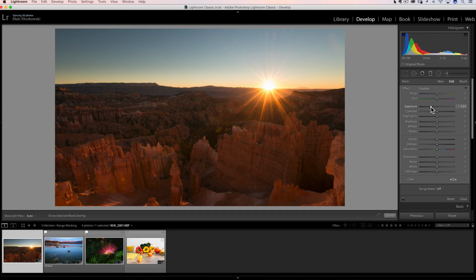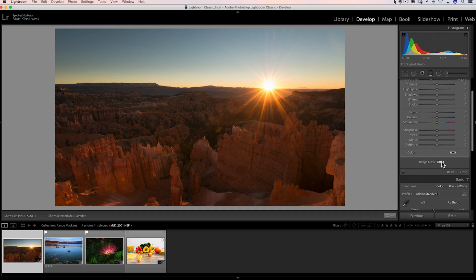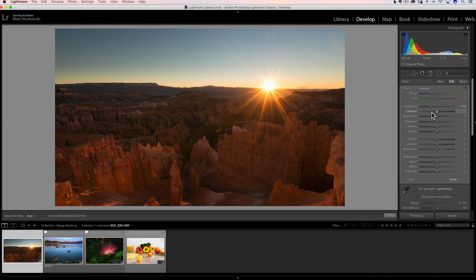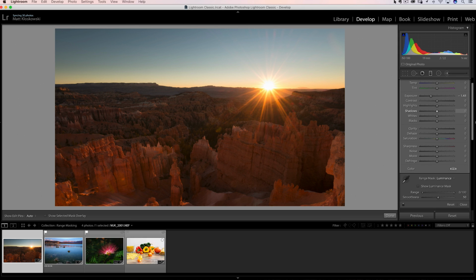So what we can do is go down to range masking. I can go over here to luminance. And so think about what we said, think about the scenario. I don't want the darker stuff to get even darker. Okay, we have a graduated filter here. It's making things darker. I only really want to apply it to the bright stuff, which means I need to limit what's between these sliders to the bright stuff.